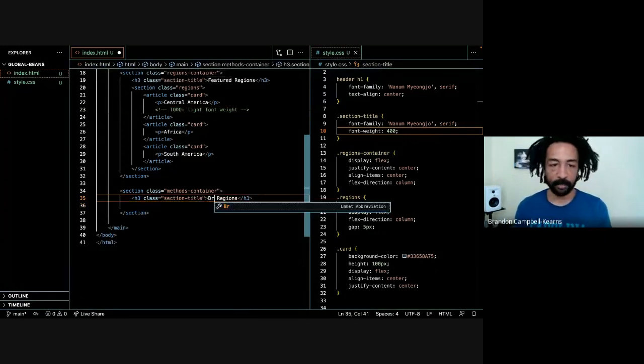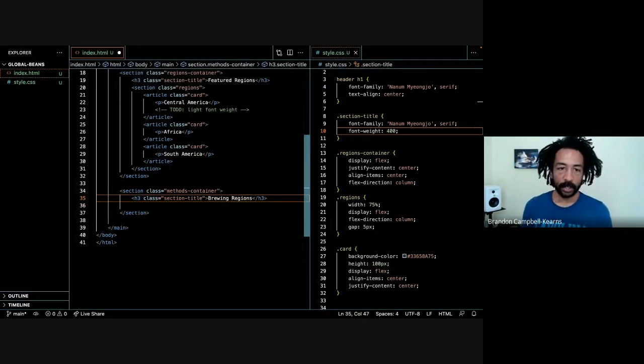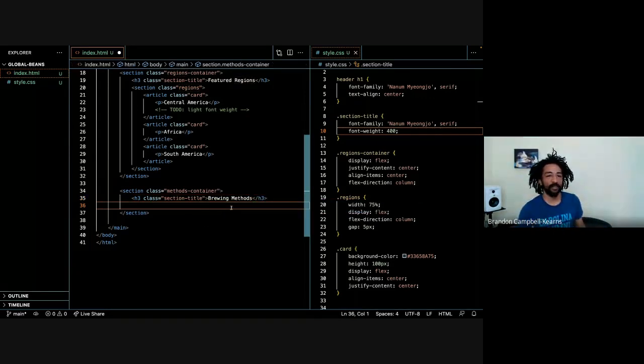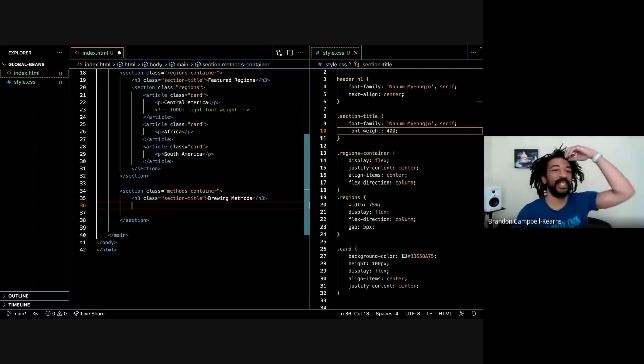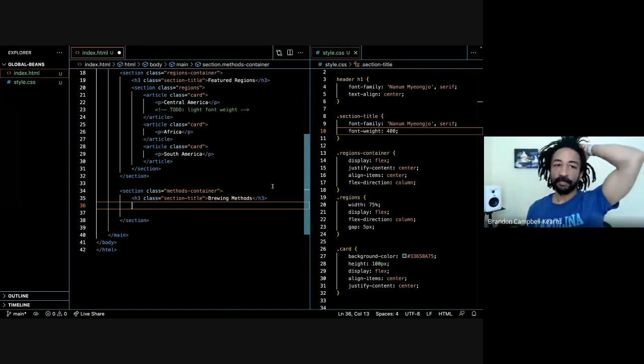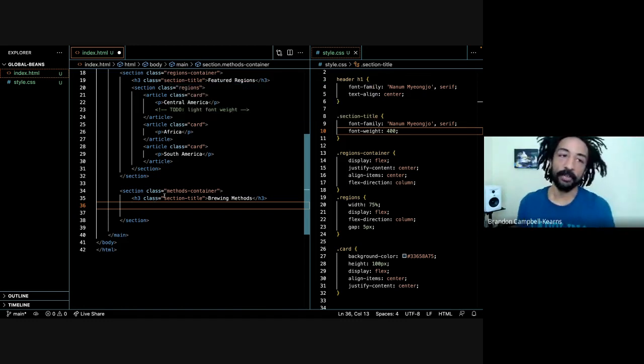Okay, so this should be brewing methods. And here I really just want a list of them. I don't think, maybe we want the same structure. I don't know. Having the cards like that, that's not bad. Yeah, let's do that. Let's take that same structure that we did with the regions and do it for brewing methods, I guess.